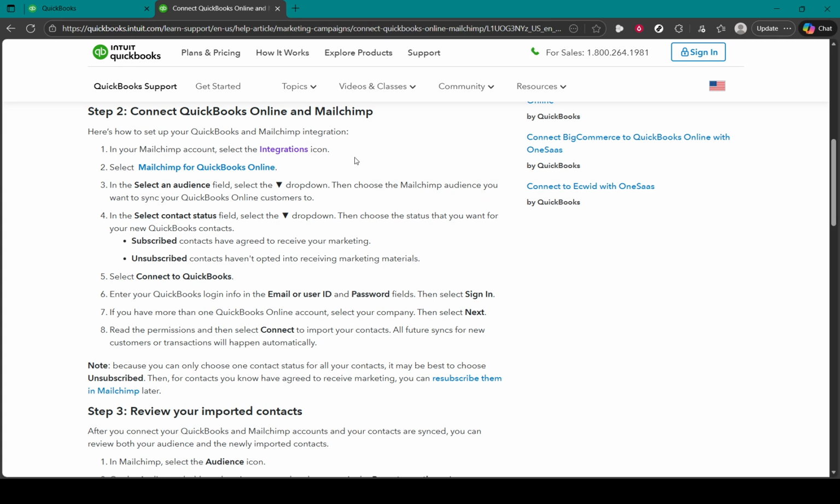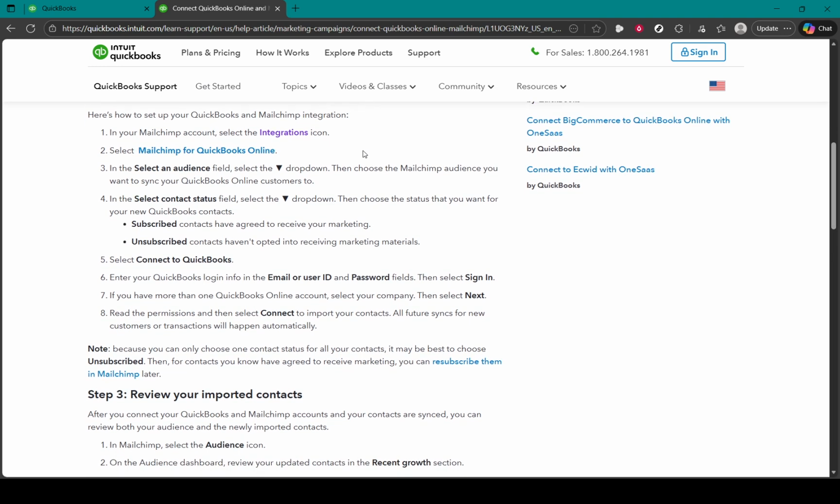In the search bar, look for QuickBooks and choose the option labeled Mailchimp for QuickBooks. This is the official connection that syncs your QuickBooks contacts with a Mailchimp audience, keeping key details aligned for targeted emails and automations. You'll be prompted to pick which audience in Mailchimp should receive your QuickBooks contacts.